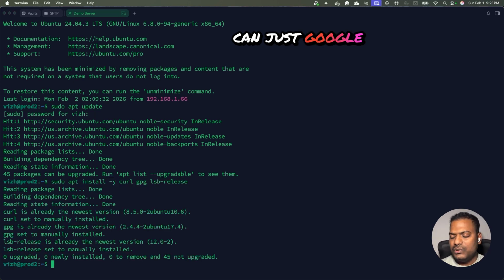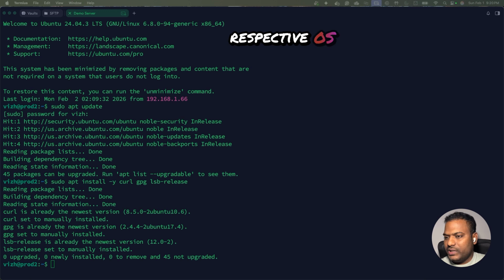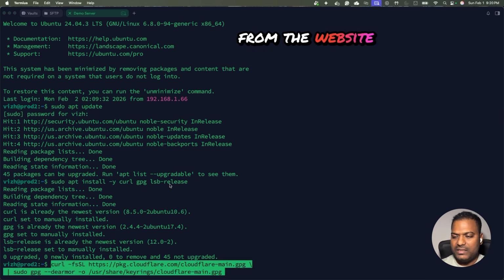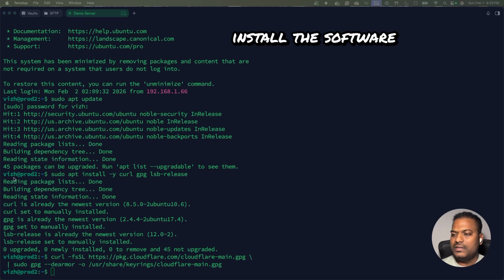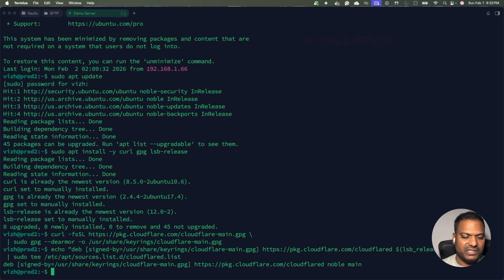So you can just Google Cloudflare software installation for the respective OS. You will get the instructions. I'm using Ubuntu server, so I'm just copying from the website. I am just following the instructions to install the software. Nothing fancy, just a simple software installation.